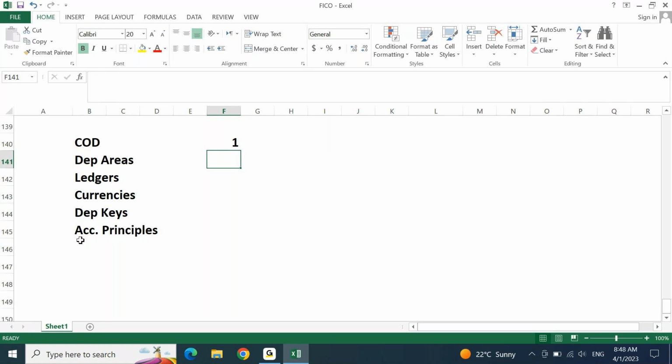I'll say one or two. How many ledgers? Two. Currencies should be minimum two. Depreciation keys, minimum two. Accounting principles, minimum two. Here, minimum also two.